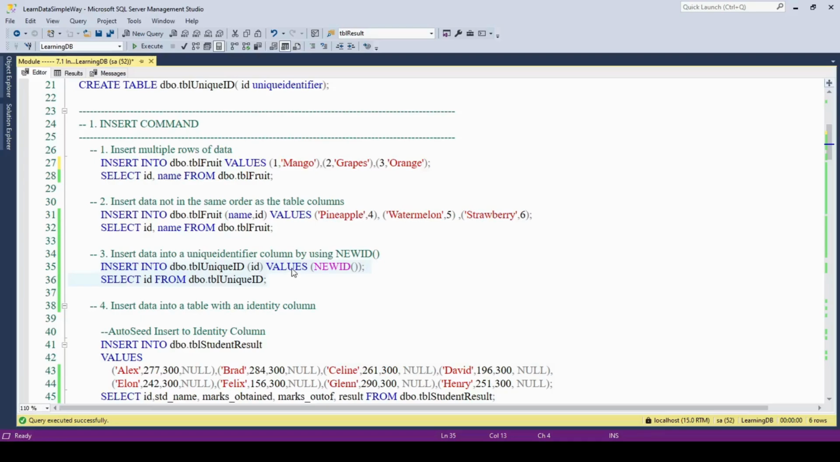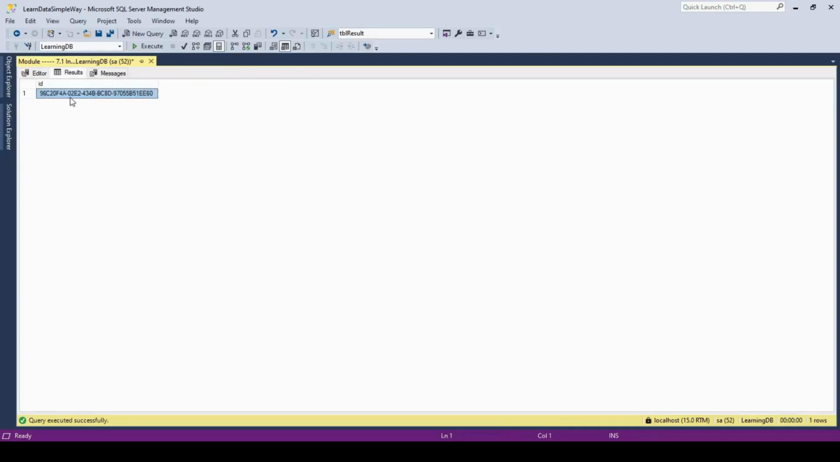So for now I'll be using the system function called NEWID, and it will generate a new random number for that, and that random unique identifier will be assigned to the ID column of my unique ID table, the tbl_unique_ID, and then it will be inserted and we'll see with the select statement what the value will be. So this is how the 5-part name will be inserted into that table.